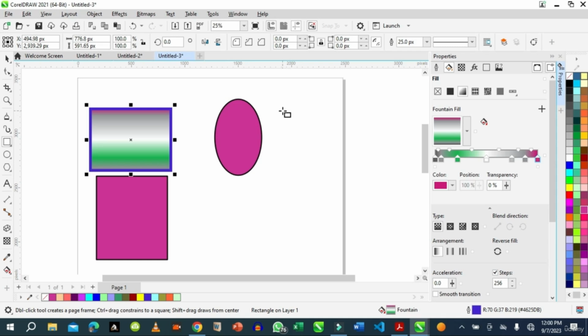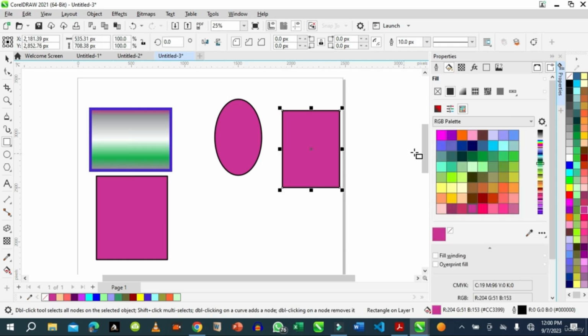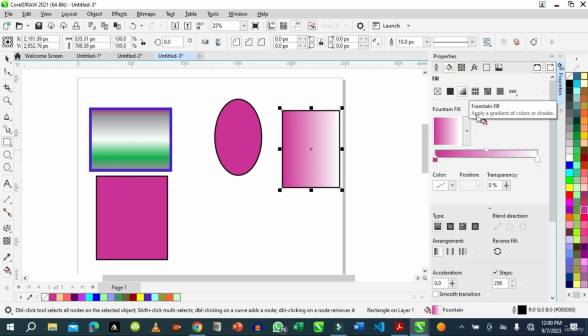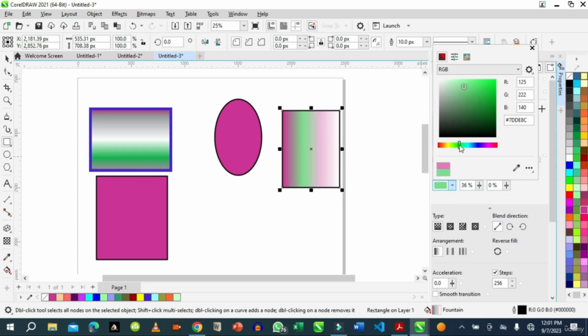Let's do that. We'll draw an object. This is solid. We say we want it fountain. This fountain has only two colors. Let's use this technique to add in between color here. So double click to add a node. Double click here to add another node. Change the color of this node to another color. Let's say green. You see the effects in the objects.